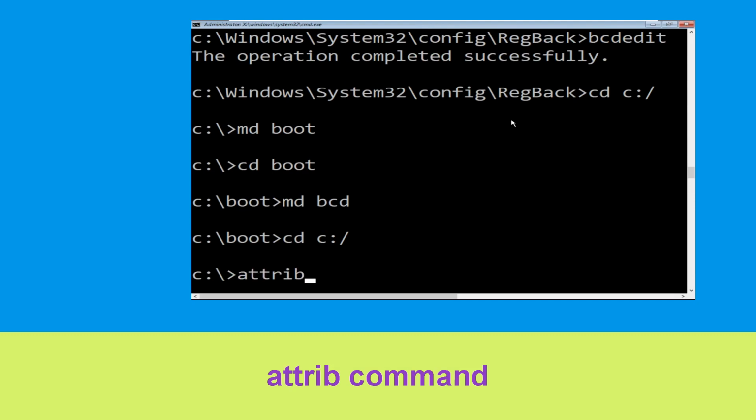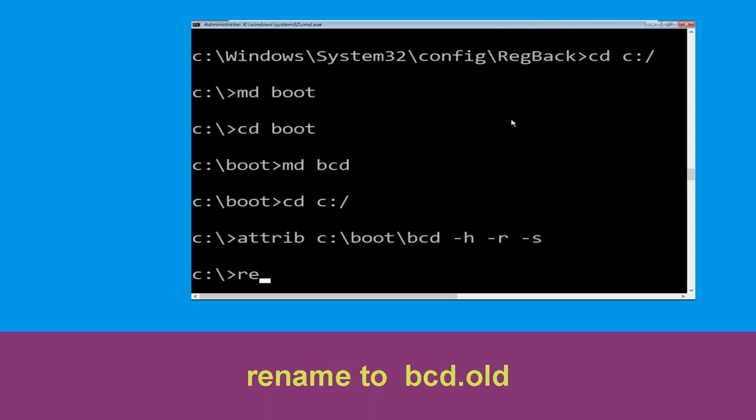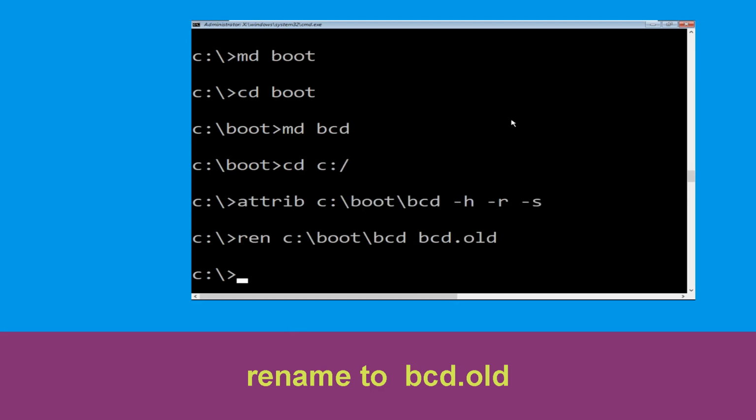Now type attrib space C colon -boot -bcd space -h space -r space -s and hit enter to execute. Now type ren space C colon /boot /bcd space bcd.old. Then simply hit enter to execute this command.